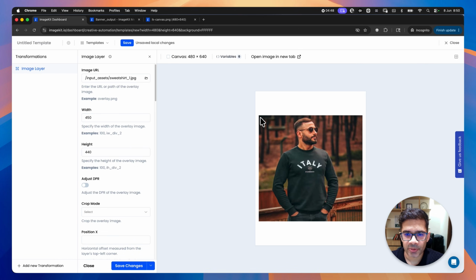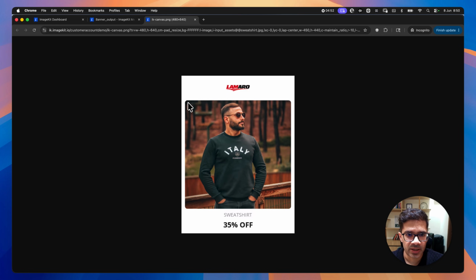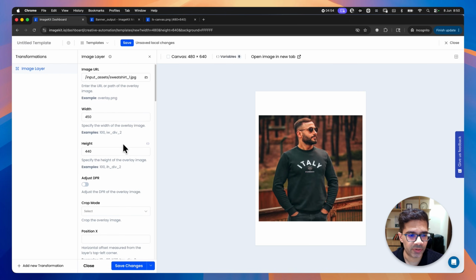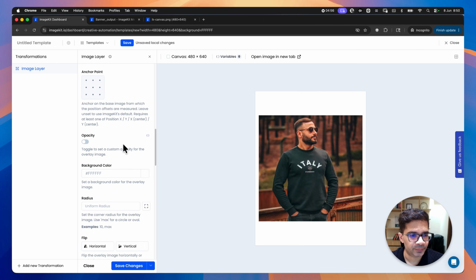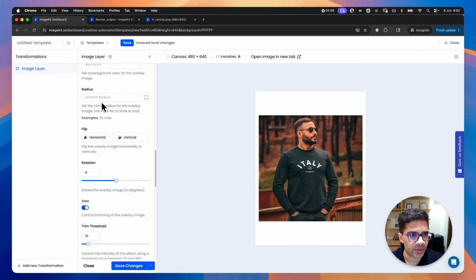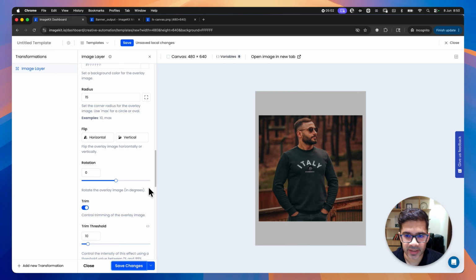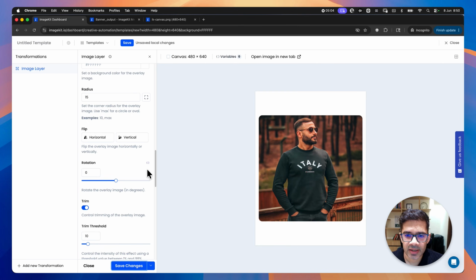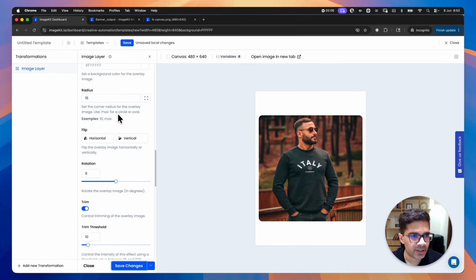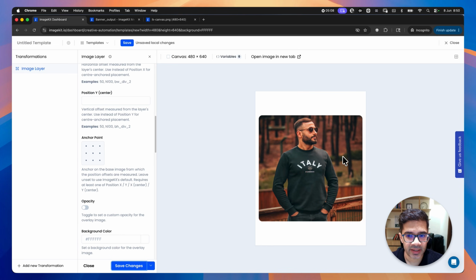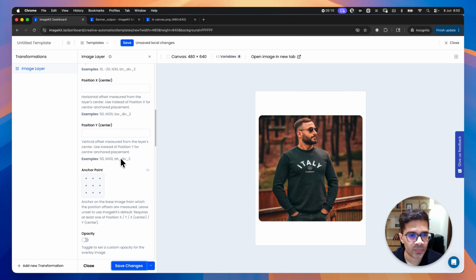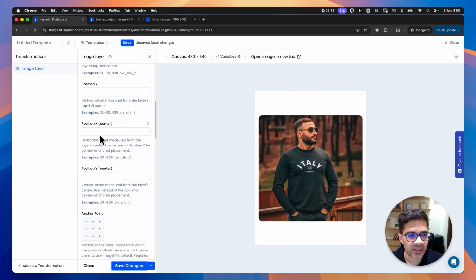Now this comes out to be perfectly placed, except for the fact that we need to add a radius to actually match the template that we have here. So we'll scroll down a bit, and we will add a radius transformation. I'll give it a radius of 15 pixels, and let's apply that. This matches, but just to be sure that we are placing it at the exact same place, I will additionally specify the position X and the position Y parameters as well.